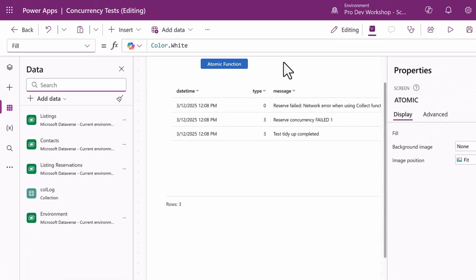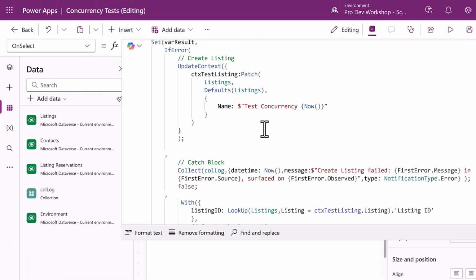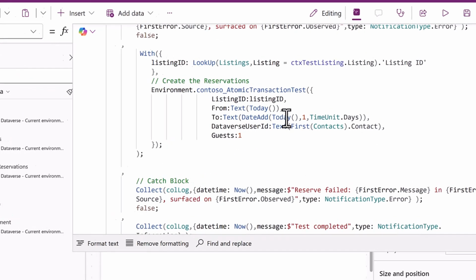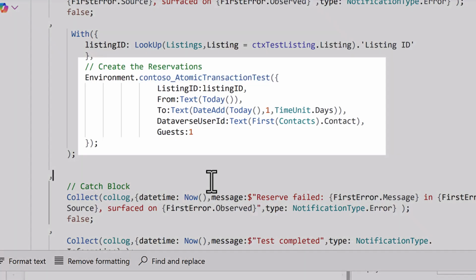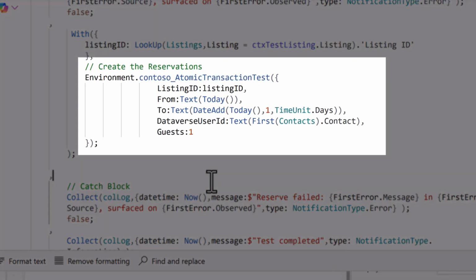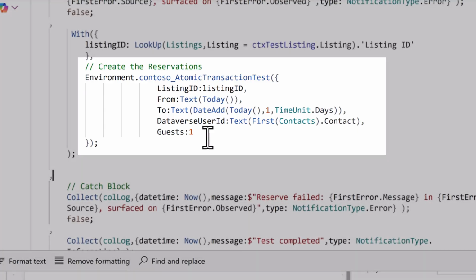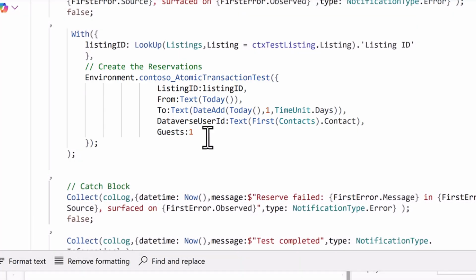We've got another button here which is using the function. So it does something very, very similar, except this time we are calling that function that creates those 2 reservations. So you can see we've got our Contoso atomic transaction test, and we're passing in the same values as we did for the individual direct creates on the table.